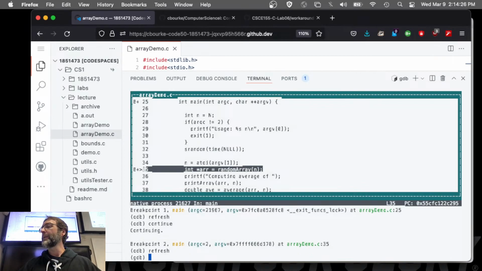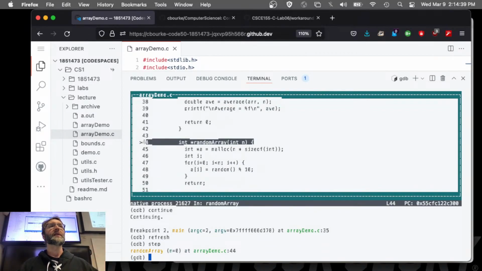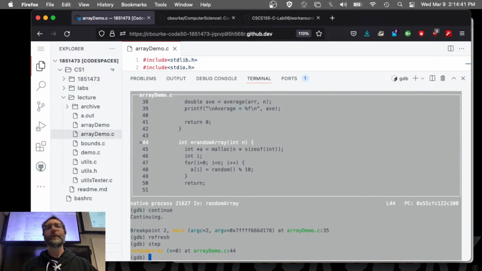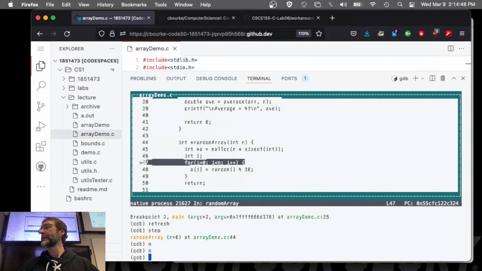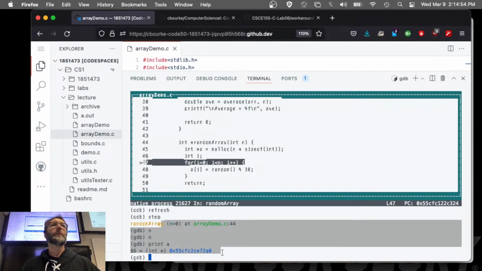Now, what I did before is I hit next to go to the next line. I don't want to do that. I want to go into that function to find out what's going on. So I will step into that function. And when I do that, see, it jumps down to line 44. Okay? And now I'll go next, next, next through this entire process. So next, next, print a. That looks like a valid memory address to me, doesn't it? I mean, it's a random memory address, but it looks legit.